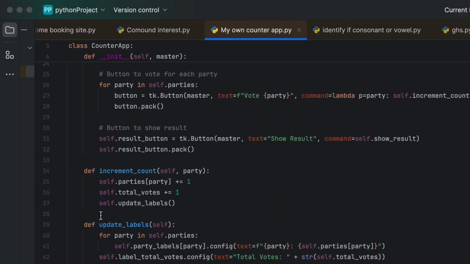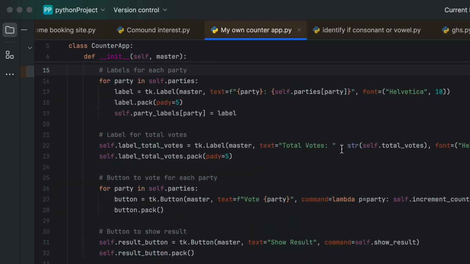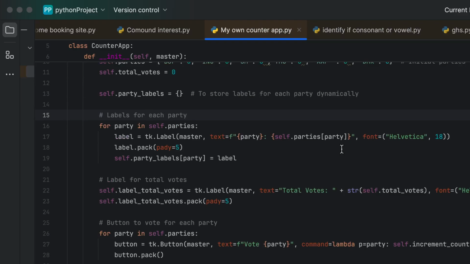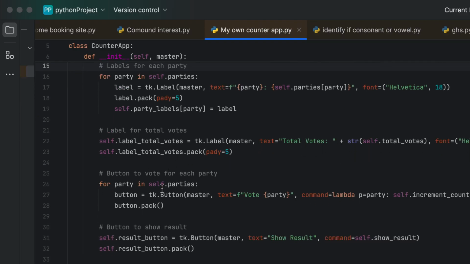Now what we have to do is use show result. We have to create a button for show result, and then click on it with command equal to self.show_result. That's what we have to do. This is the button to vote for each party, a vote for every party mentioned over there, and we use a lambda, which is mostly used for voting.